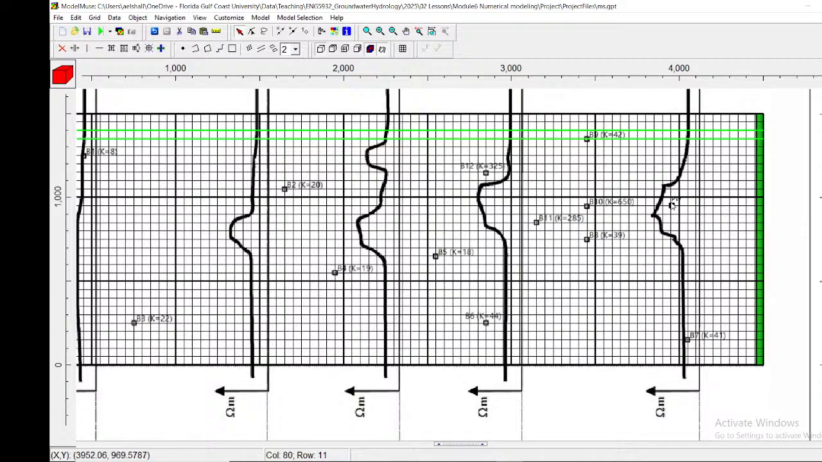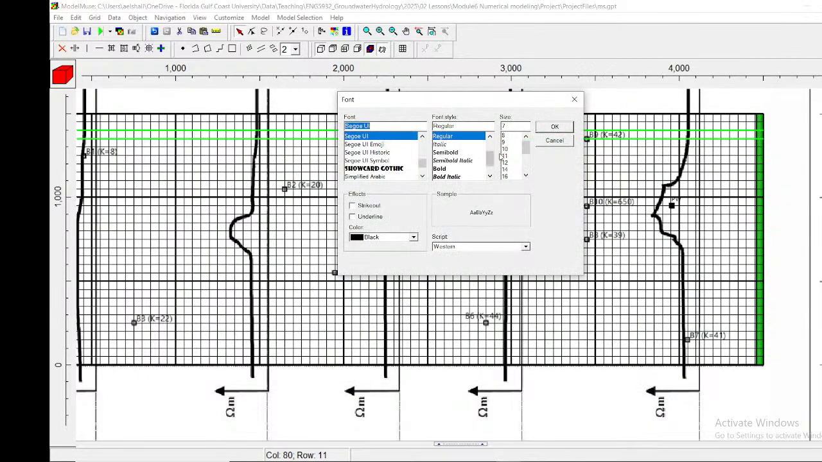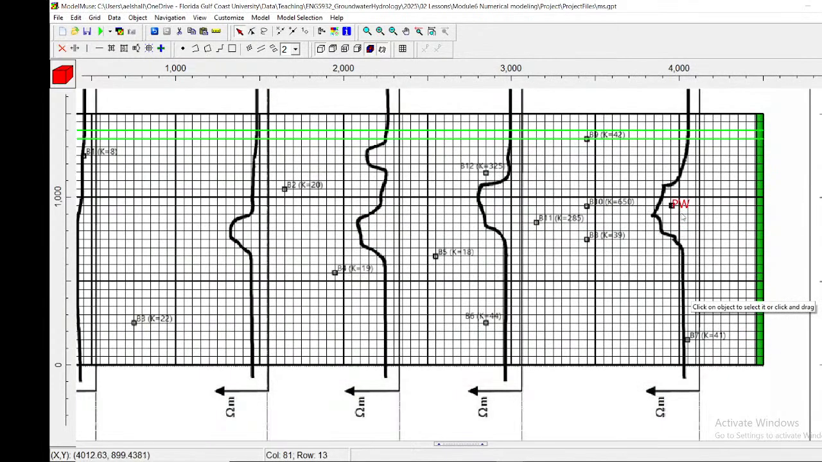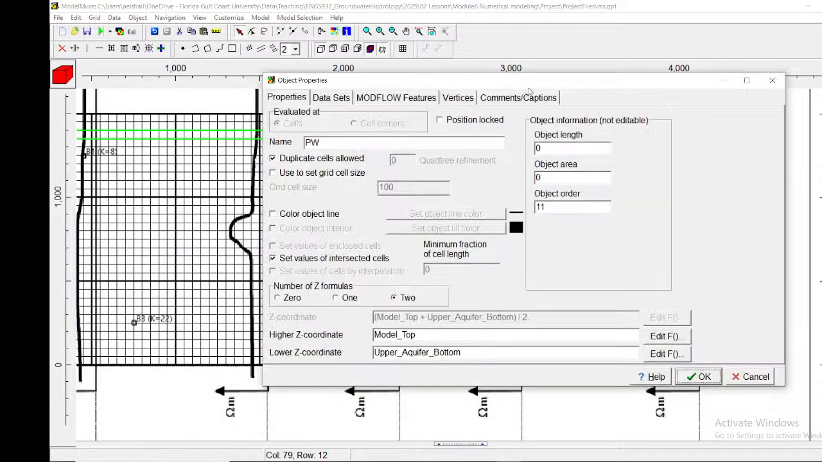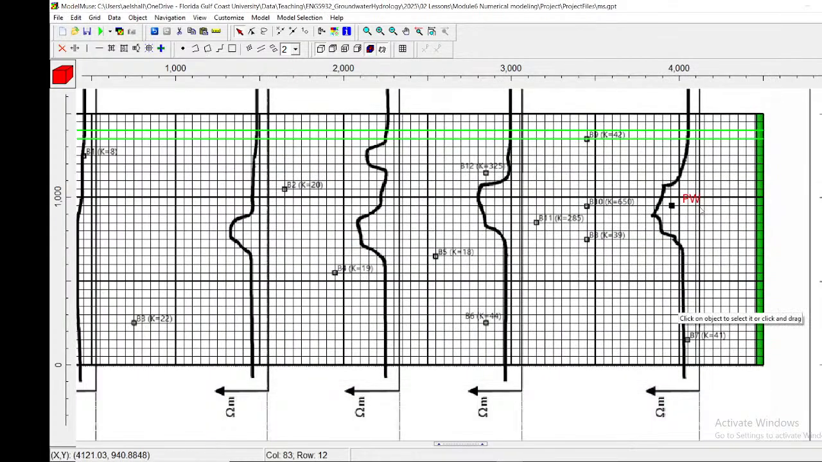But you can improve it, like you can make it bigger. With comments, you can select the font, for example, make it 14, something like this, and you can change the color, make it red, for example, and then click OK. Then you can offset it. If you don't like it here, you can make the offset 30, for example, and make this 20. You can offset it any way you like. Yeah, a little bit better.